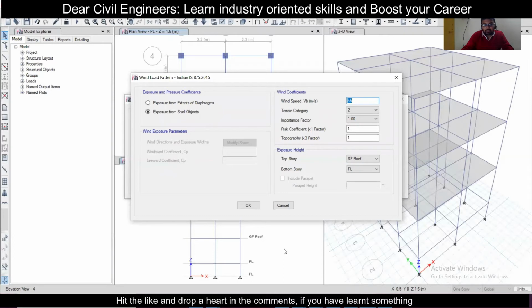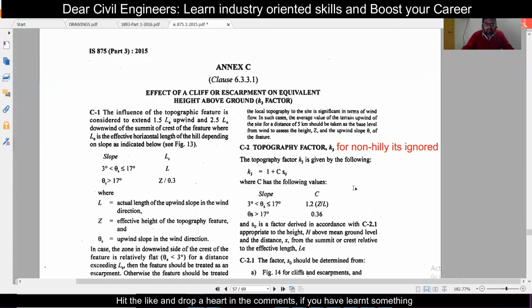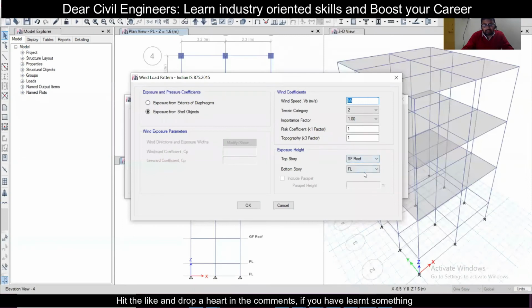So now we need to see the K3 factor. K3 factor is actually valid for your hilly regions. For non-hilly regions, it is ignored. Since Agartala is a non-hilly region, we can take K3 factor as 1. Otherwise, you have to compute as per this given data. I'll also show you that in another video if you are in a hilly zone. So for non-hilly zone, it will be 1. And when we apply it, it will start from this bottom story, which is our plinth level, and go up to the highest floor. So I'll click on OK.